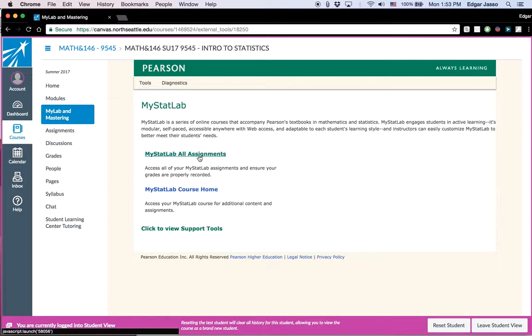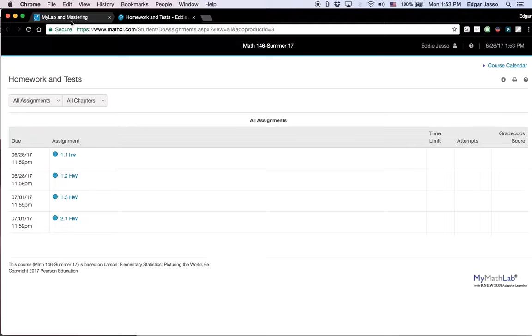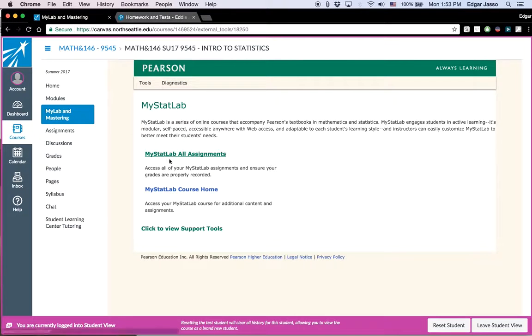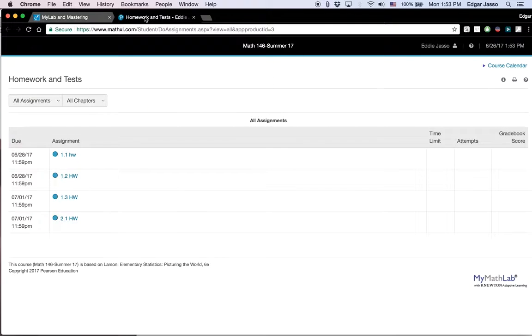So I want to show you what happens if you click in here. There are two links. One says all assignments. The other one says the course home. If you click on all assignments, the first thing to notice is that it opened a new window, in my case, a new tab. I clicked on this one, and it opened a new tab in my browser. You're going to be working in this tab, and everything will show up in this website.